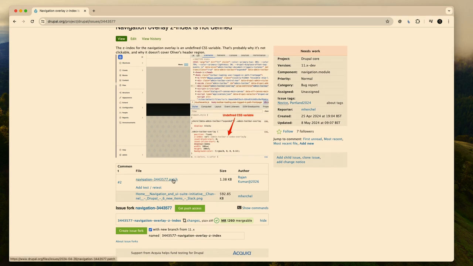This one also has patches, which is the old way of doing things. So you'll still see patches and merge requests at the same time. Just FYI, if you see that, don't worry. These things still get used, but we're trying to move away from them.